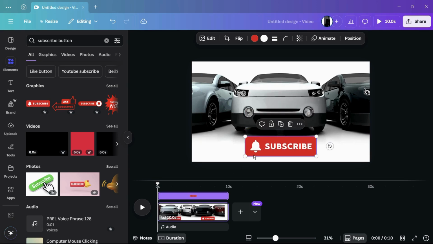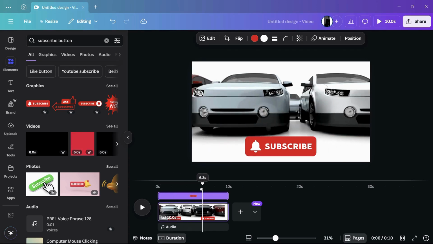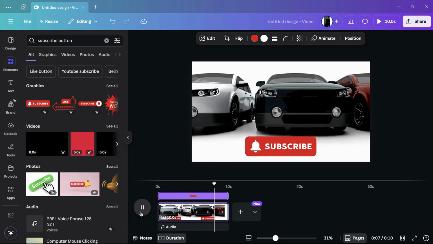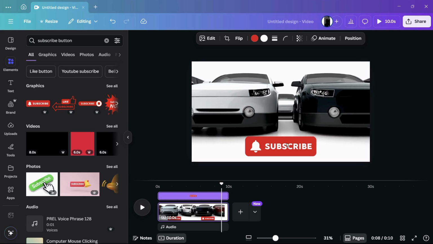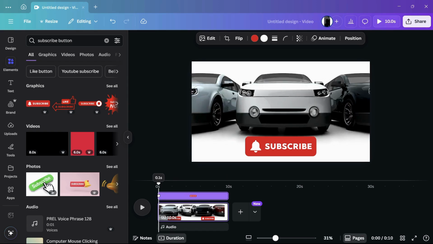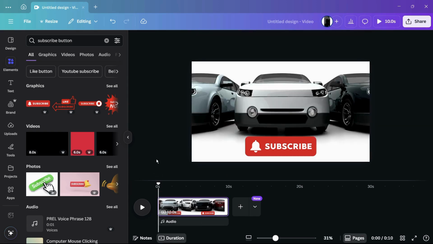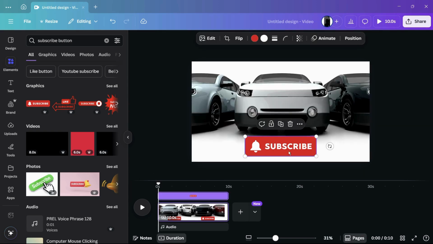I have added the subscribe button, but the problem is that it will appear in the entire 10-second video. But let's say I want the subscribe button to be present for only, let's say, 3 seconds. What I need to do is click onto the subscribe button, and the moment I click onto it, I can see this purple bar at the top of the original video or the background video, and using this bar at the corners I can drag its timing.